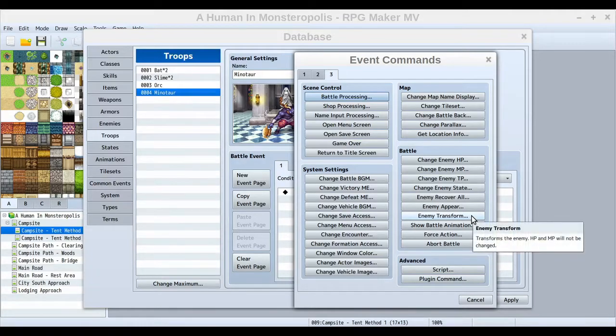Enemy transform is another interesting one. It says transforms the enemy. Hit points and magic points will not be changed. So they change their type. So maybe you'd want to change their bat into an orc or something, but their health wouldn't change. So that's the other thing with that. But you can show a battle animation. So if you want something specific to flash on the screen, maybe there's a crazy interference of fireball or something, whatever you want to do.